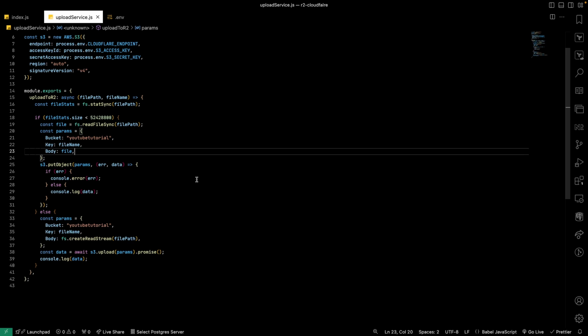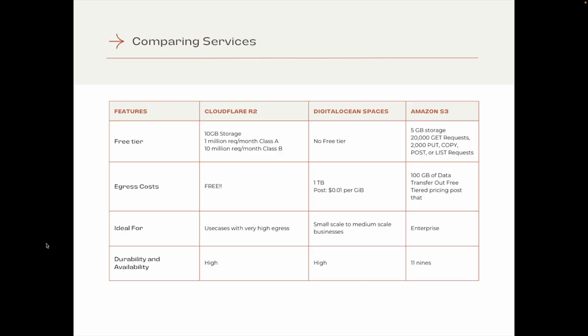So now let's move on to the final section, which is comparing R2, DO Spaces and AWS S3. Now that we have looked at how to set up a bucket in Cloudflare R2 and how to upload a file from Node.js to Cloudflare R2, let's try to compare the services: Cloudflare R2, DigitalOcean Spaces, and Amazon S3.